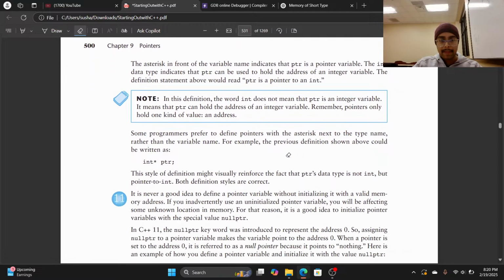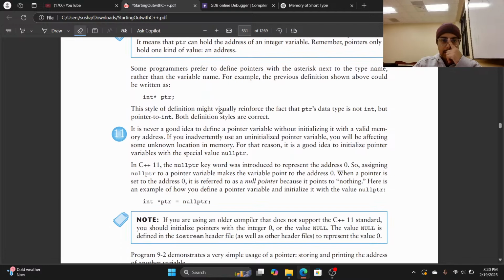Note that in this definition the word int does not mean that ptr is an integer variable. It means that ptr can hold the address of an integer variable. Remember, pointers only hold one kind of value, an address. Okay, got it?